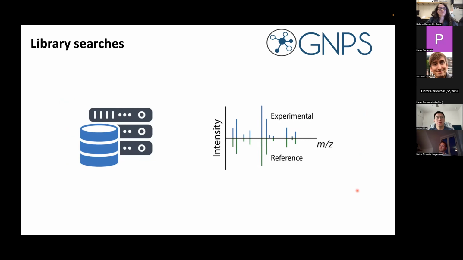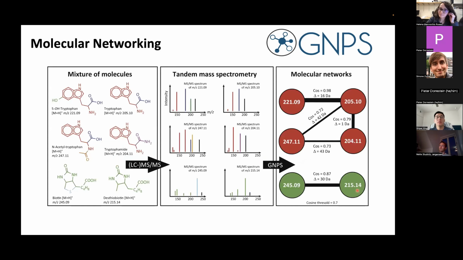Because it's really important to understand molecular networking, and if you missed the first workshop, this may need clarifications. If not, great.